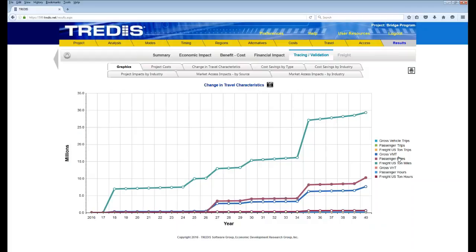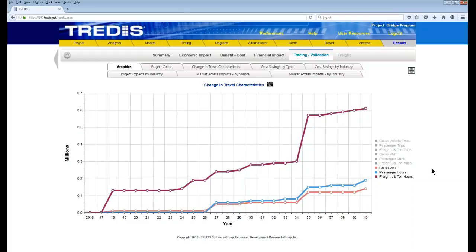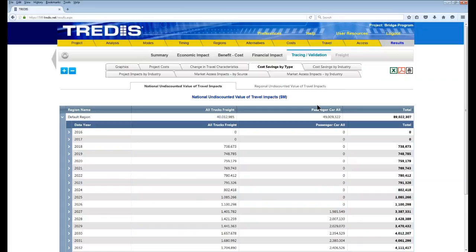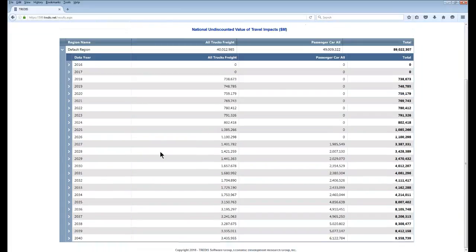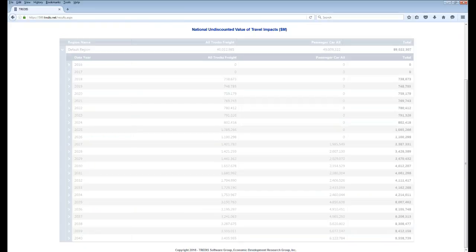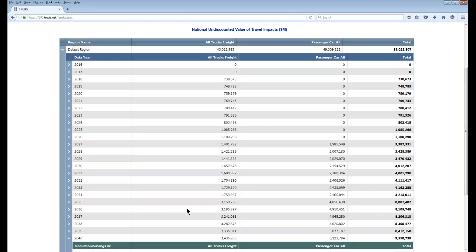You can see we haven't entered any change in vehicle trips, and if we remove the vehicle miles travel measures from this measure, you can see a similar pattern in terms of vehicle hours saved. In some of the previous webinars and intros to TREDIS, we've reviewed additional information here, and I just want to quickly look again at the cost savings by type.